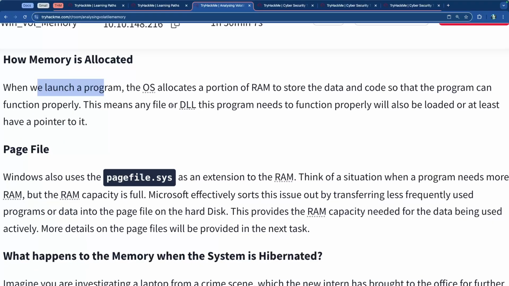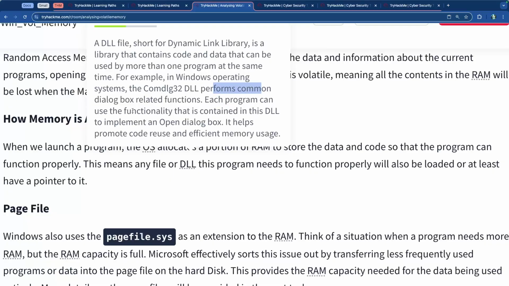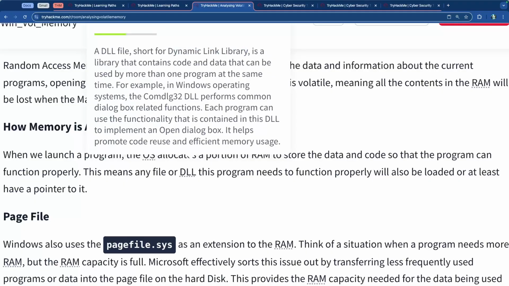This means any file or DLL, which is Dynamic Link Library. It's a library that contains code and data that can be used by more than one program at the same time. So in Windows, the comdlg32 DLL performs common dialog box related functions. Each program can use that functionality contained inside that DLL to implement an open dialog box. It helps promote code reuse and efficient memory usage. So essentially, the Dynamic Link Library is a library that contains various sources of code and data that can be used by more than one program at the same time.